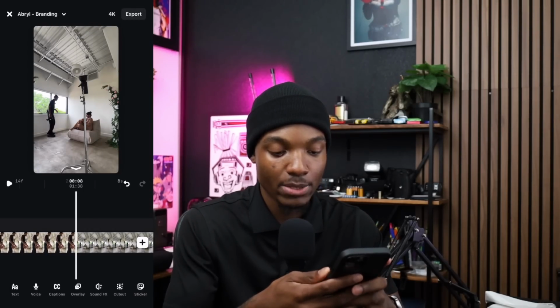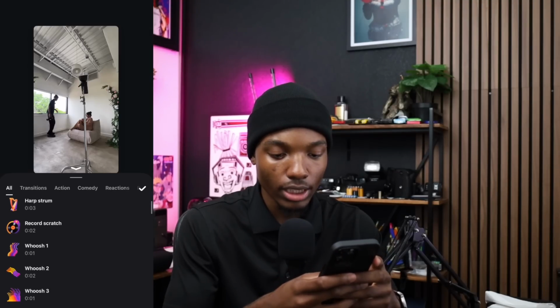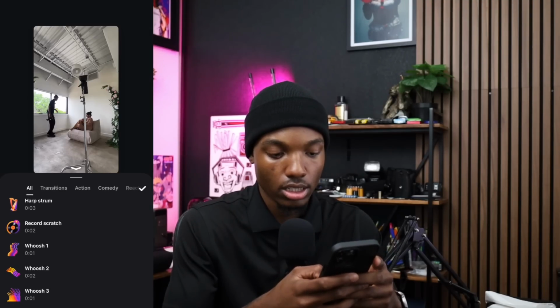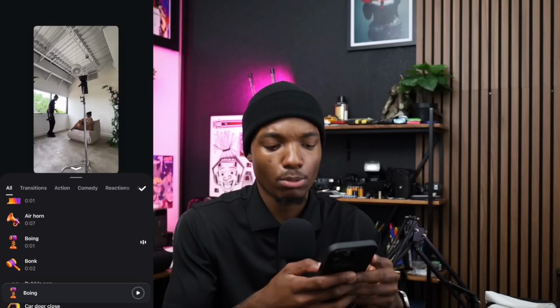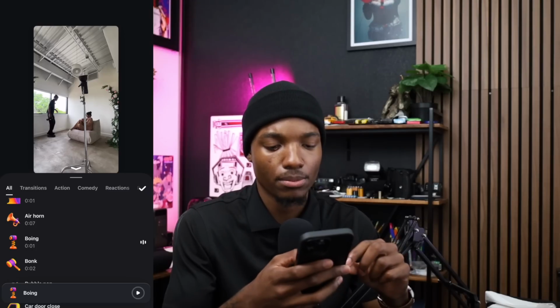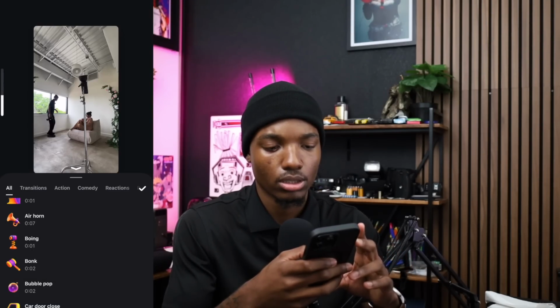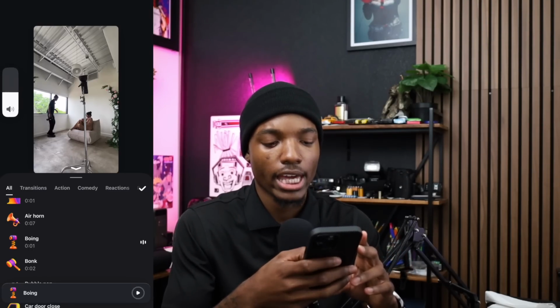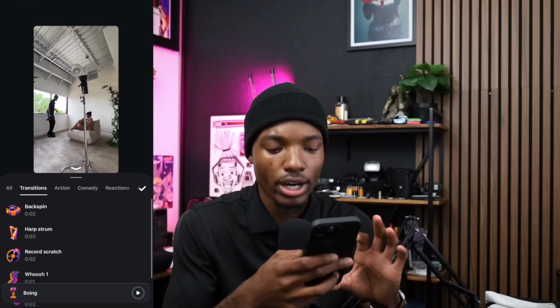Let's see what kind of sound effects they have in here. Hopefully they have a really good library. Can you search for sound effects? I don't think it has it yet to the point where you're able to save them. I don't think you're able to save any of them yet, but we'll see. It still has to get there. It just dropped today.